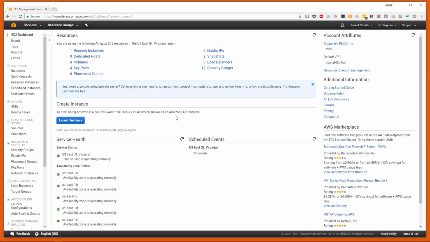The button that I really want to focus on is this blue button here, which is launch instance. In order for me to create an EC2 instance, this is the starting point. So I'm going to click on launch instance.